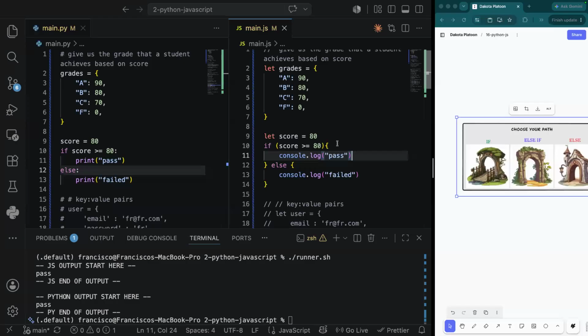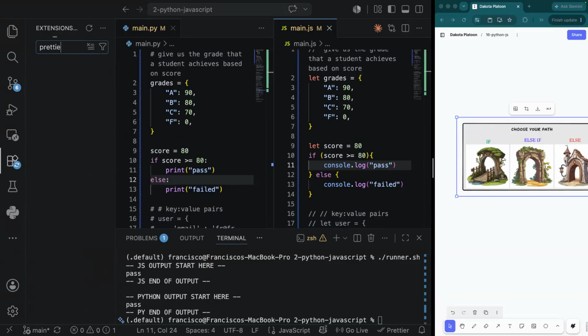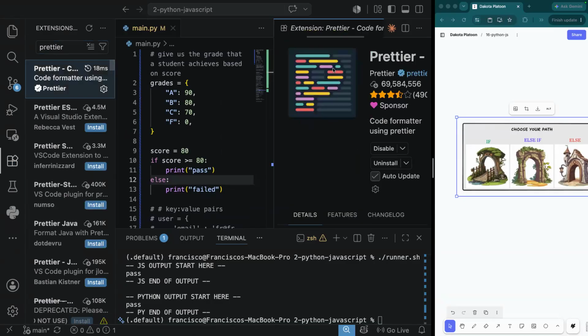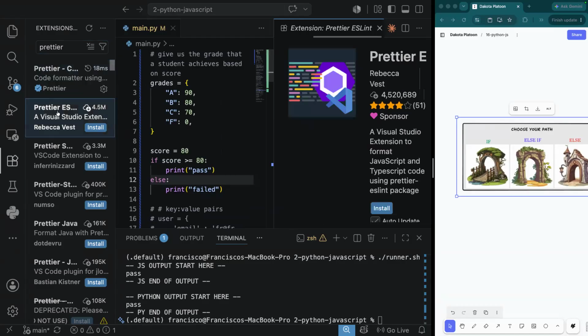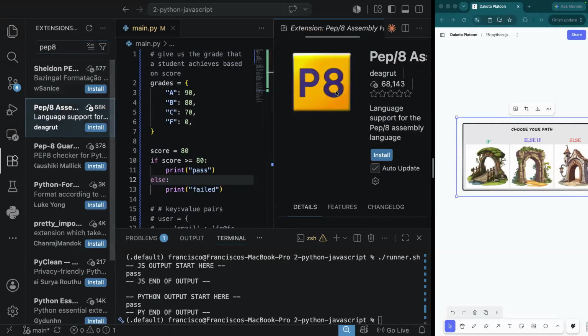If I'm trying to read some code that another developer created, I expect it to be formatted. When it comes to formatting, I strongly recommend getting something like Prettier as your formatter. This is a code formatter that will format all of your JavaScript code for you to ensure that it's following some sort of indentation or pattern. There's also Prettier ESLint that's available for you. Either of those will do. And when it comes to Python, I believe this one is called PEP 8. Here you go. PEP 8 is probably the best one for Python.